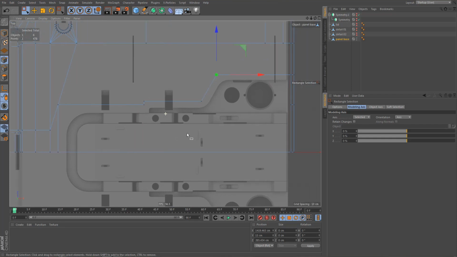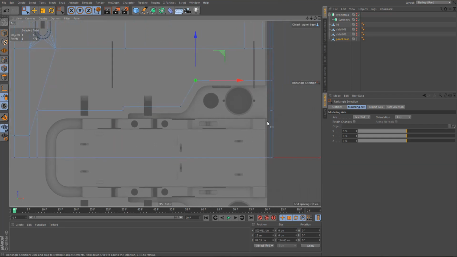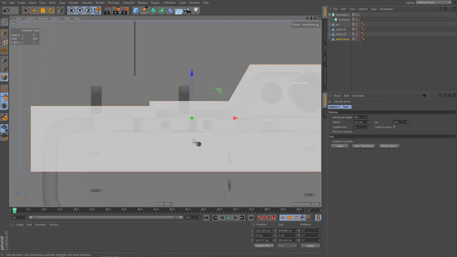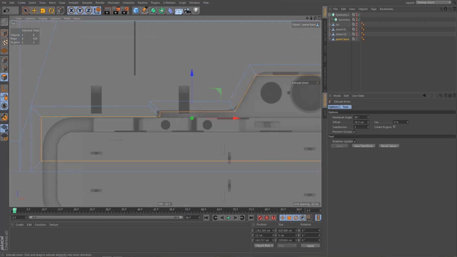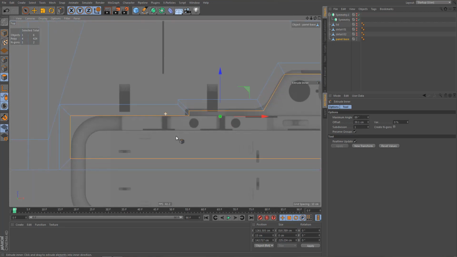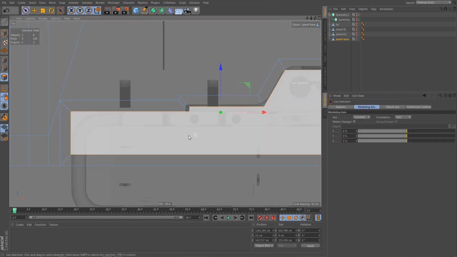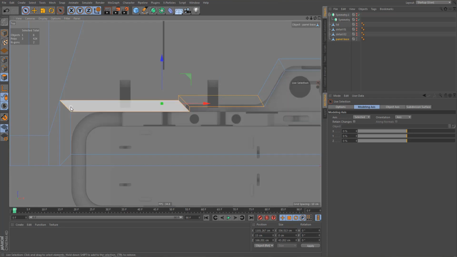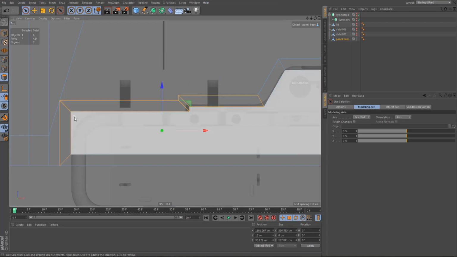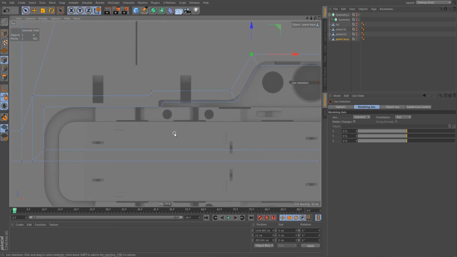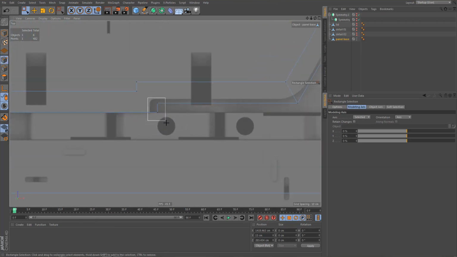So something like this should be fine. And over here, let's get rid of these edges by dissolving them. And I'm going to use extrude inner on this n-gon. And I'll just turn these into n-gons. And we need to adjust the position of some of these points here.